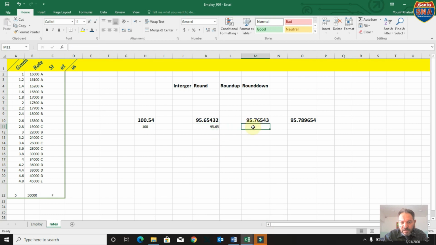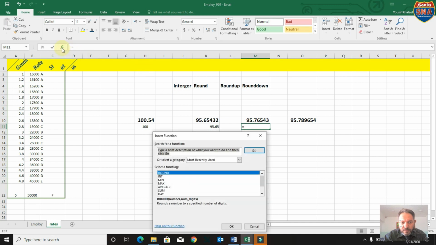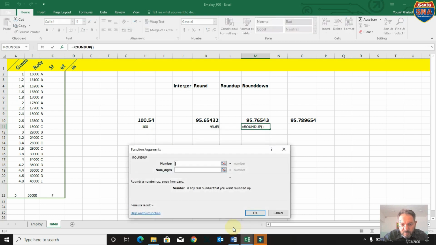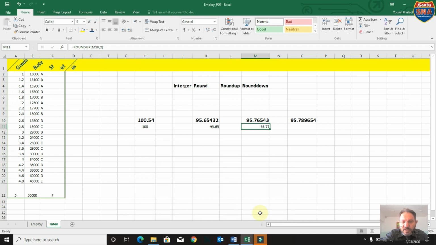Let's try this here, guys, for the round up. Not just round, round up. This is round up. Enter, choose this number and comma, for the second digit after the decimal point. As you see here, it rounds up the 6 after the decimal point, so it will be 95.77.